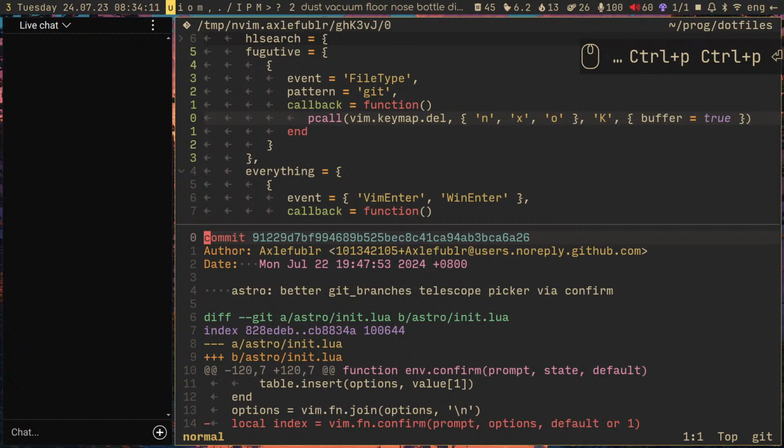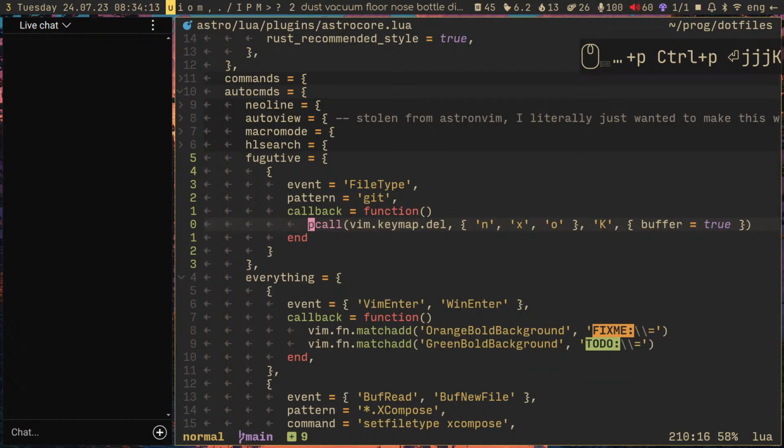Let's do git show. And now I can close it with capital K. Brilliant, that's amazing. That's really, really good. But also that explains to us that this happens before Fugitive sets the mappings, I think. Let's just hope and cope that I'm wrong.